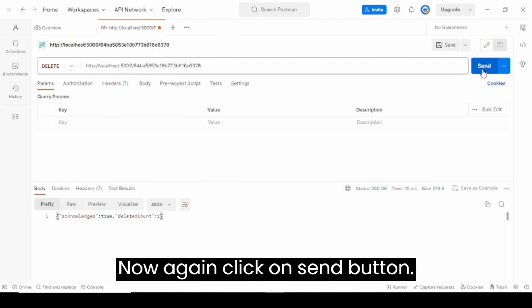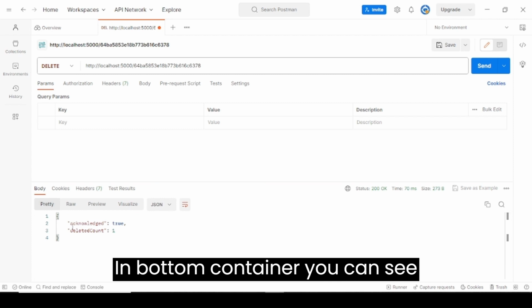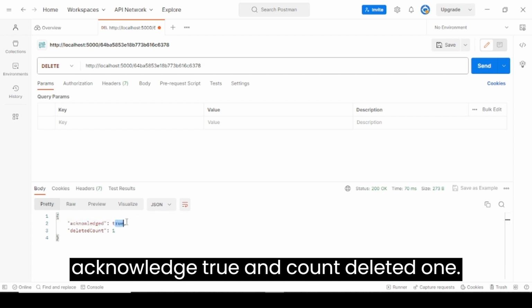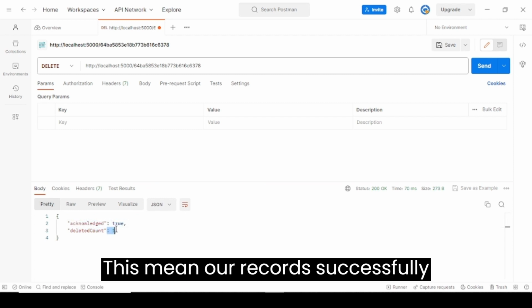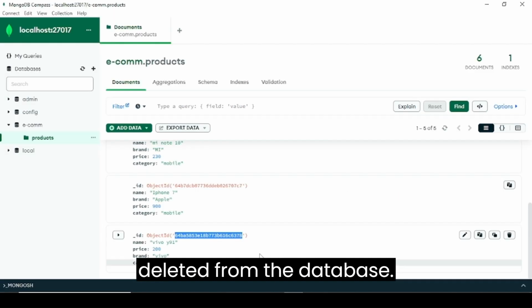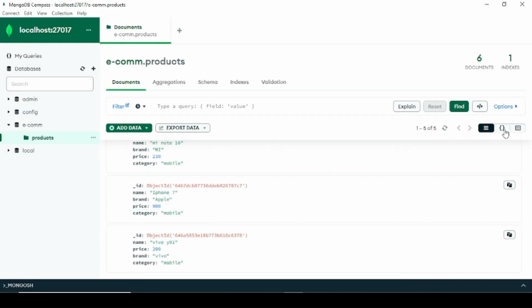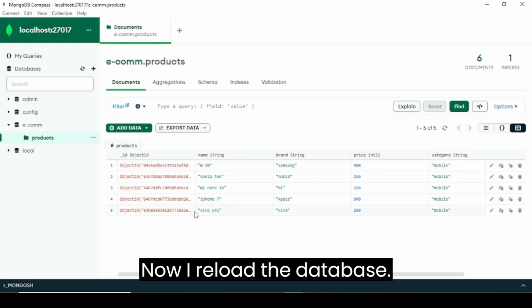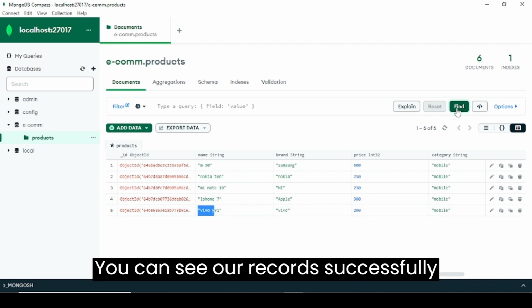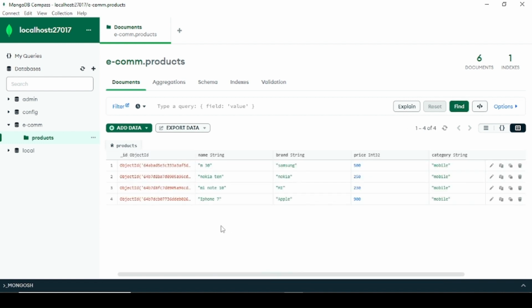Now again, click on the send button. In the bottom container you can see acknowledged true and deletedCount 1. This means our record was successfully deleted from the database. Now, I reload the database. You can see our record is successfully deleted.